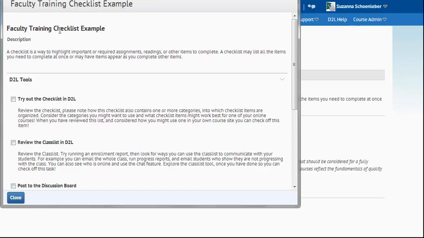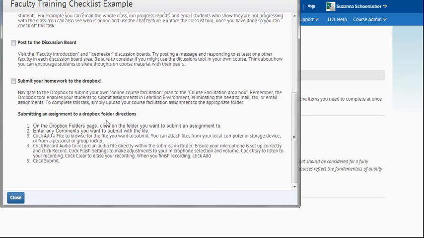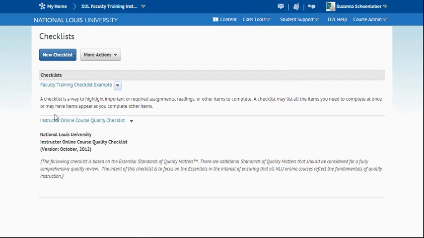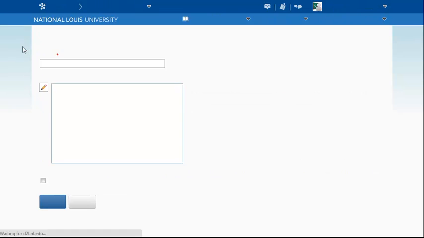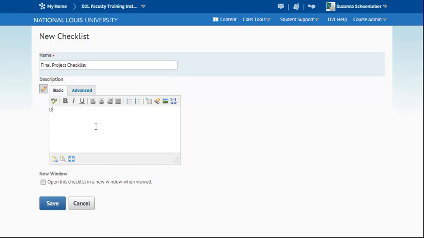So here you see I have a description. I have different things that I've asked to be completed. As I complete things, I can just check them off and choose close. Now to create a new checklist, you'll choose new checklist. You'll put in a name. Maybe it's the final project checklist. You could put in a description here.